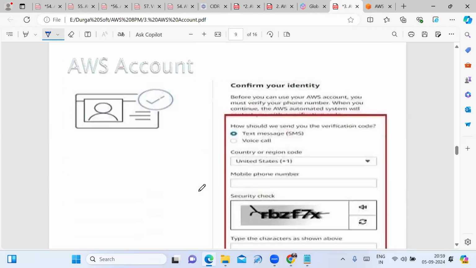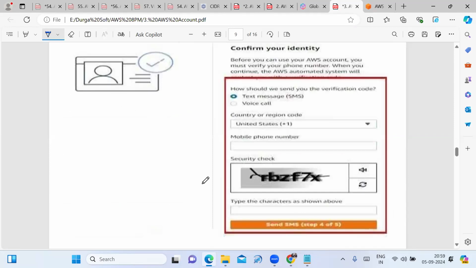Okay. Then again it is asking you to confirm your identity. That is, how should we send you the verification code, using text or voice? As per your convenience, you have to select it. Here I am selecting text message, I have chosen the country, and you can enter the mobile number. Whatever security check appears in your system, we have to type it here and then click on the send SMS option. That's the fourth step, which is again confirming your identity, friends.